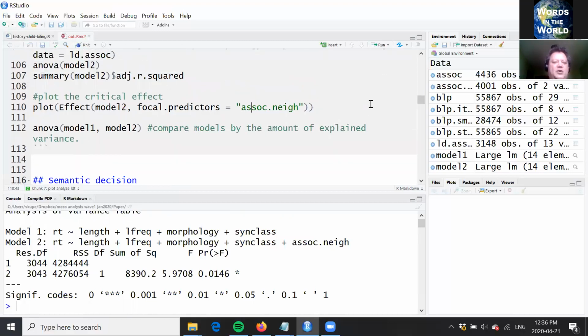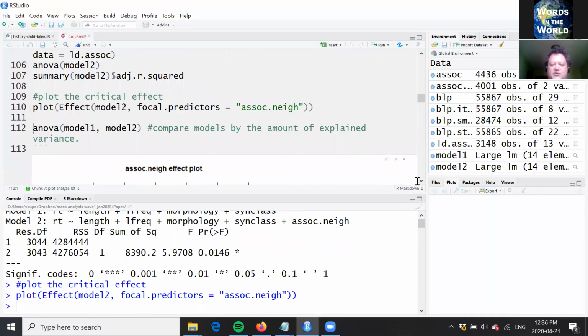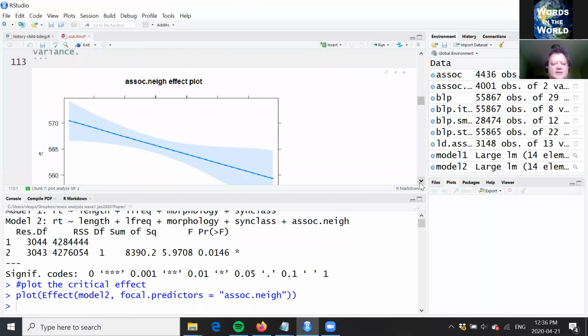Let's plot its effect. For this, I'm using a library called Effects. It's one of those libraries we uploaded in the beginning of this session. To visualize an effect of just one predictor, we use the effect function, provide a model which contains this predictor, and define the name of this predictor as a focal predictor. We can have more than one, but for now we're just doing this one. And here it is.